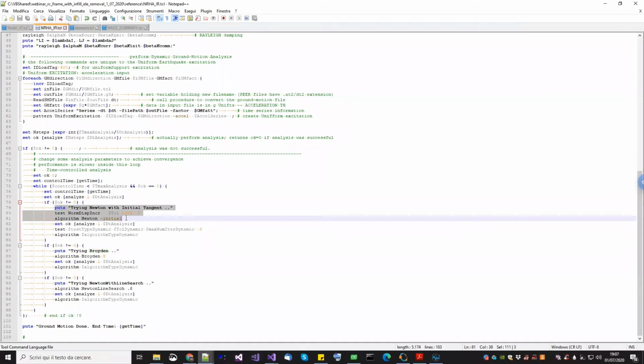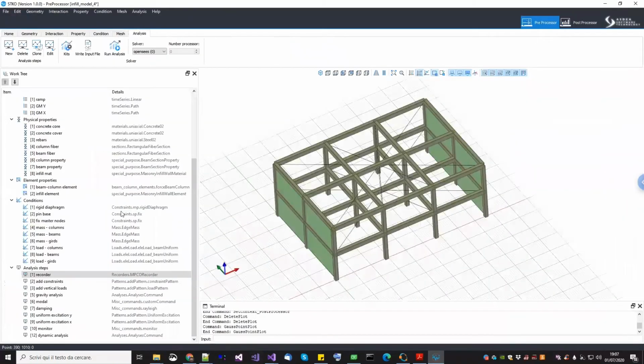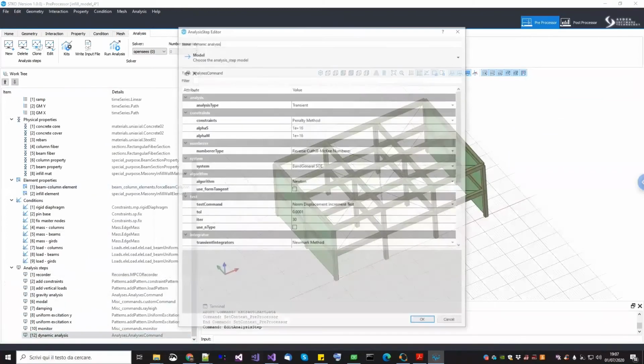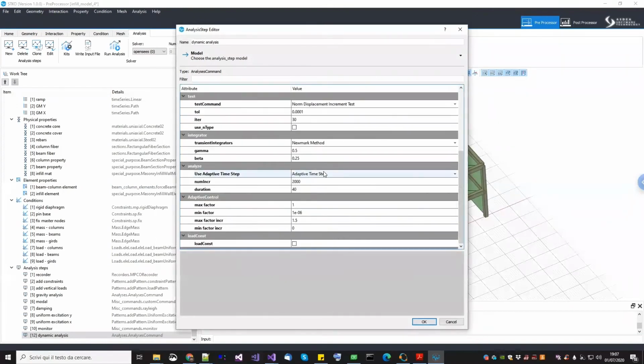Actually, I prefer to keep the algorithm that the user wants, and instead I want to use adaptive time stepping. This one is one of the new features that we have in STKO. As I told you, if you go in the preprocessor, and if you go in dynamic analysis, you can see that here, I decided to use an adaptive time step, while by default you have a fixed time step. If you're not sure that the analysis will converge, just use an adaptive time step, and I will explain how it works.